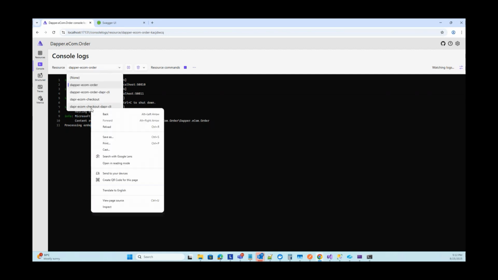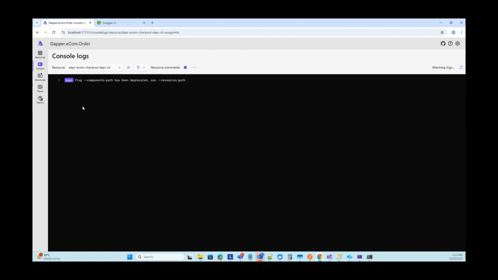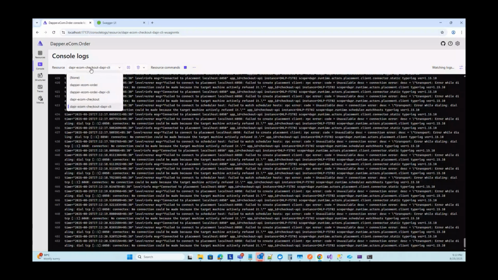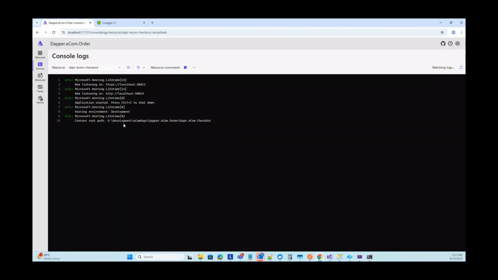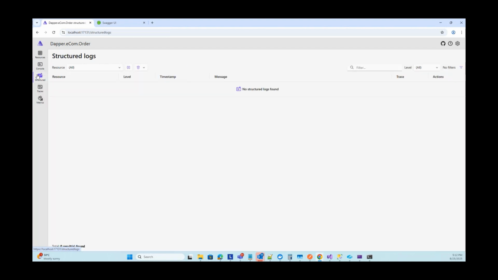You get all of this, the Dapr traces as well. So if I go to the checkout, I can see the checkout has been started and the call has been made, and the structured logs. If I go inside the Dapr, sorry, I'm just getting the Dapr CLIs in here. Structured logs.